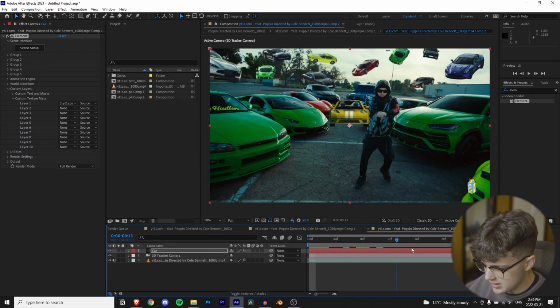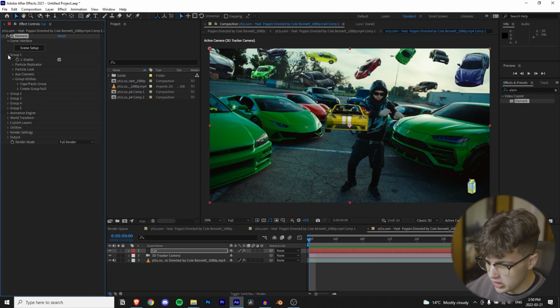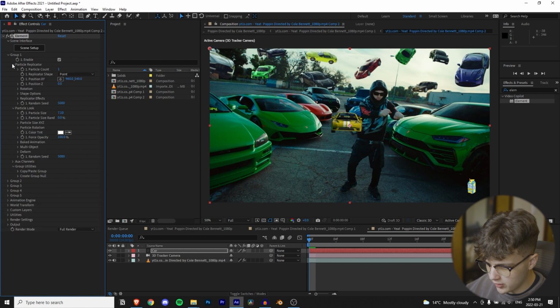And as you can see, it blends in perfectly with the scene now. All right, now we're gonna match this car to the other floating cars in the background. So you want to open your group 1 layer, open particle look, and then we're going to be dragging down the particle size to match the cars.